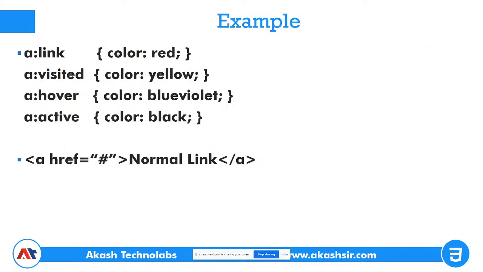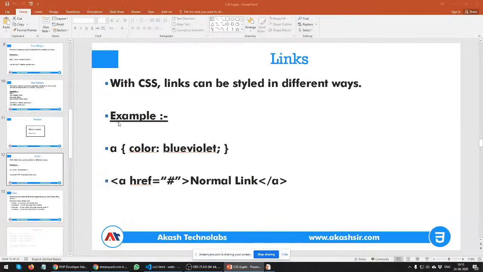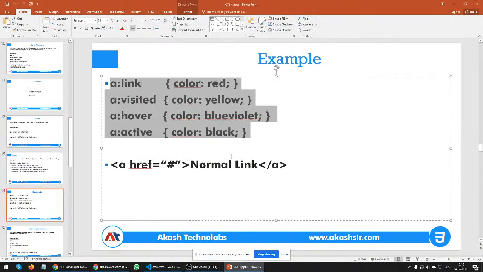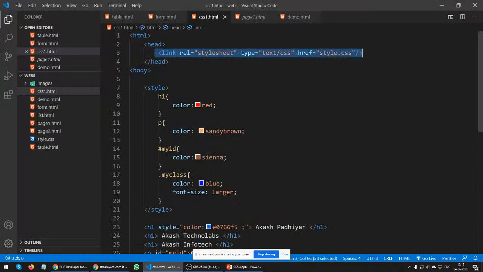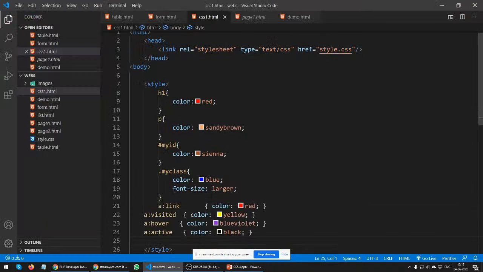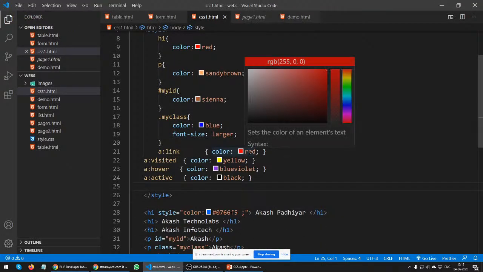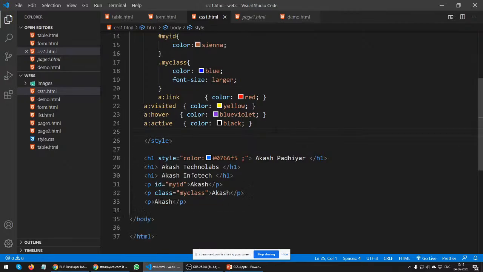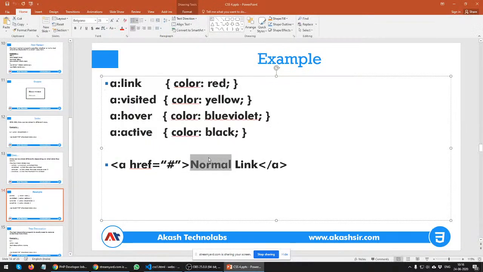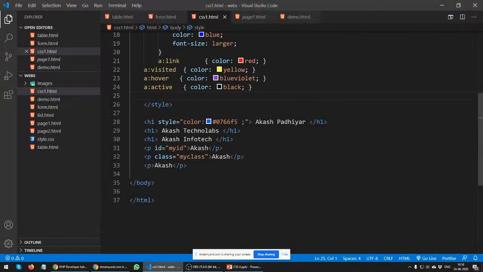So you can see this is a basic example, right? Let me give you a demo. Simply copy this and paste it over here. Okay, I know this is a very funny color combination: red, yellow, blue and black, and simply just copy and paste it. It's done.